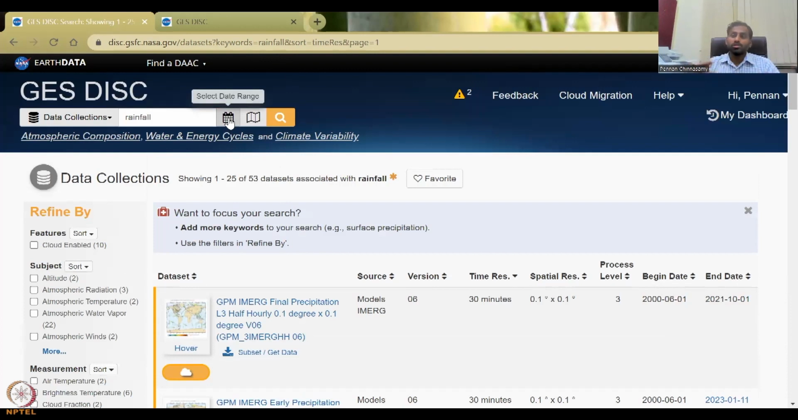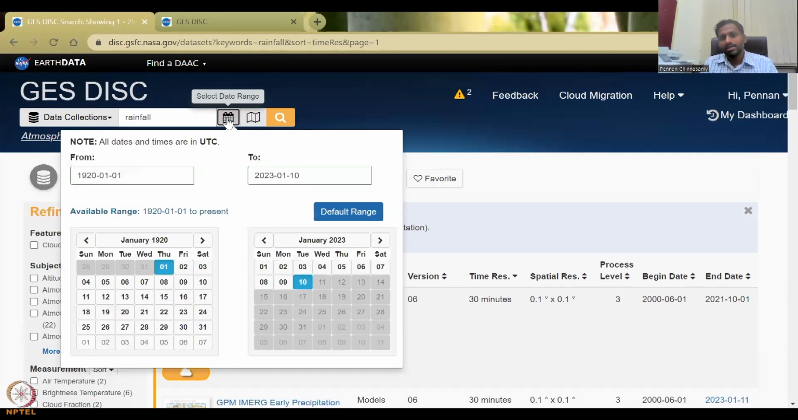Now I'm going to condense the data, because this is global, and sometimes the global data is not good enough for all applications. You need to focus it on a particular area. So let's take a date range. I'm going to take from 1920, you have data.